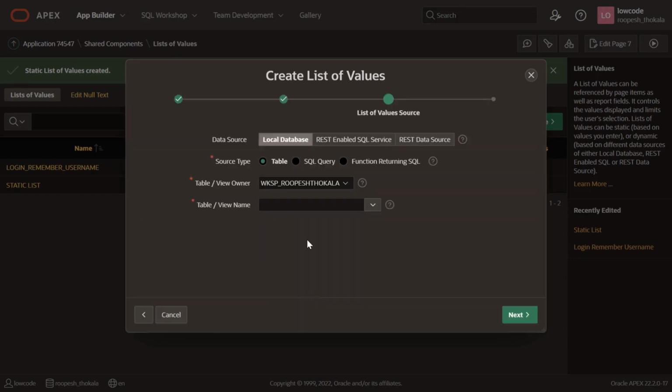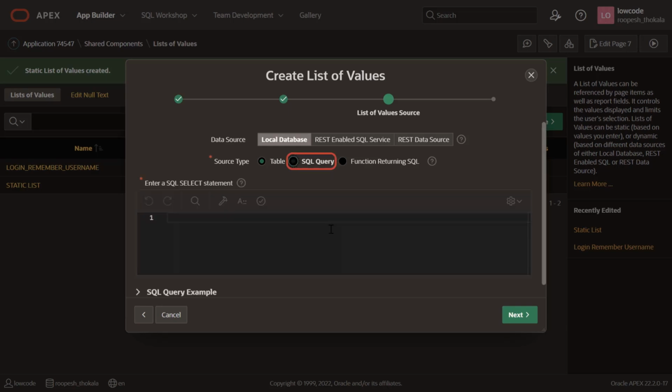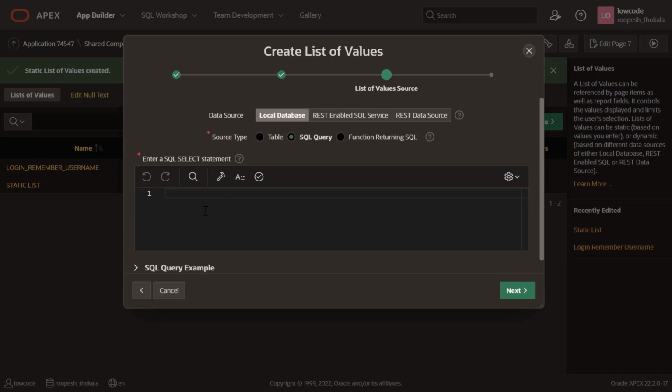The default data source is the local database. You can also select REST-enabled SQL service or REST data source. For the source type, in this demo, we select SQL query. Enter a SQL query that returns two columns.